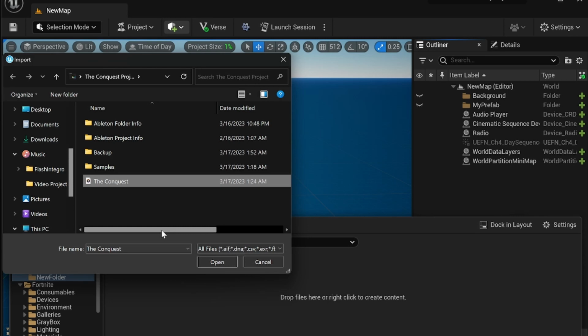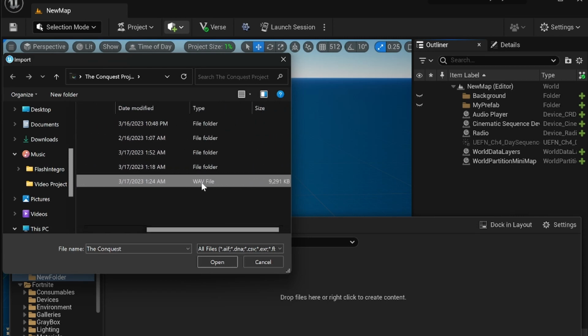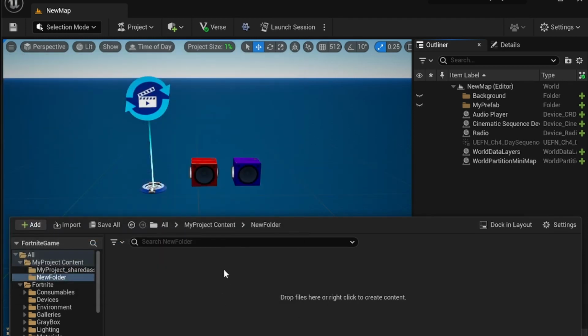One thing that's really important to note is that the Unreal Engine only allows you to import a certain type of audio file. For example, a WAV file can be imported, but an MP3 cannot. So if you have an audio file, please convert it to a WAV file. Otherwise, you can't import it and you won't be able to find it. So I'm going to import it.